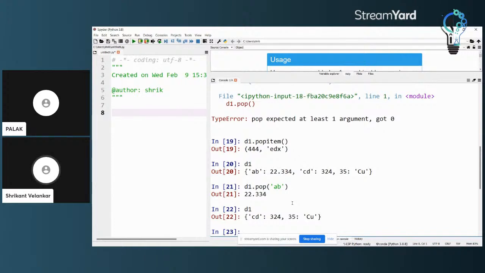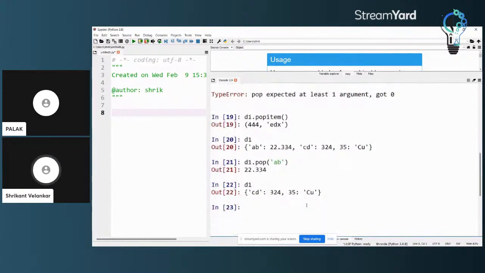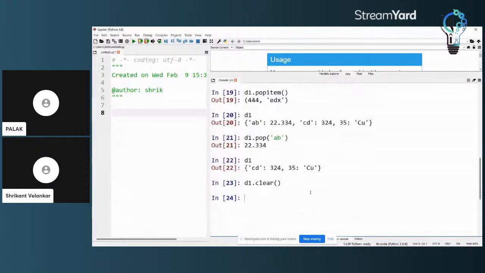And then I also removed the element which was having key AB, which was nothing but AB and having value 22.334. That also got removed. So this is another way of removing a particular element from the dictionary. Okay, and of course, if I want to wipe out the entire dictionary, I can always say d1, whatever is the dictionary name, dot clear. So clear method clears the dictionary.